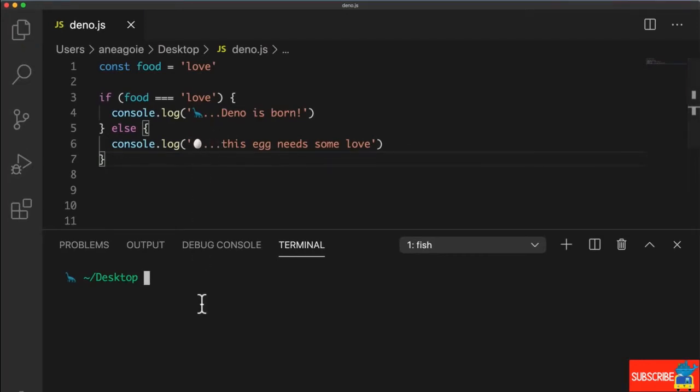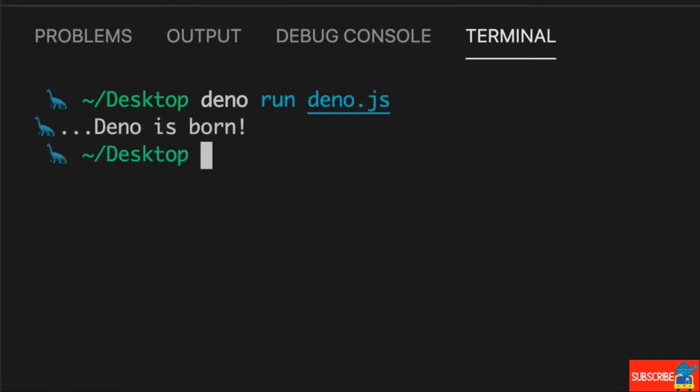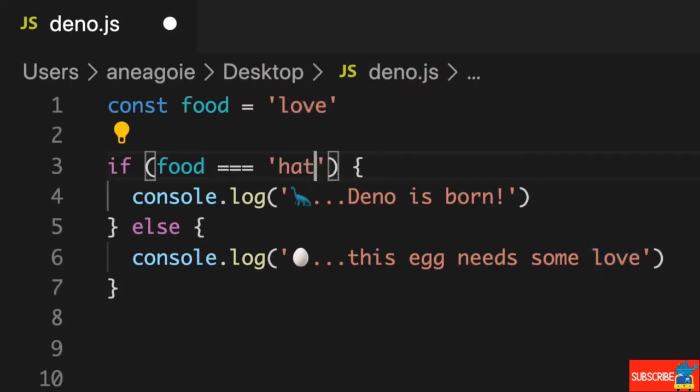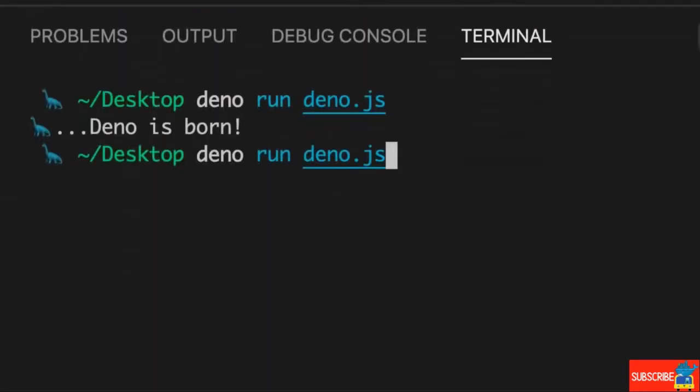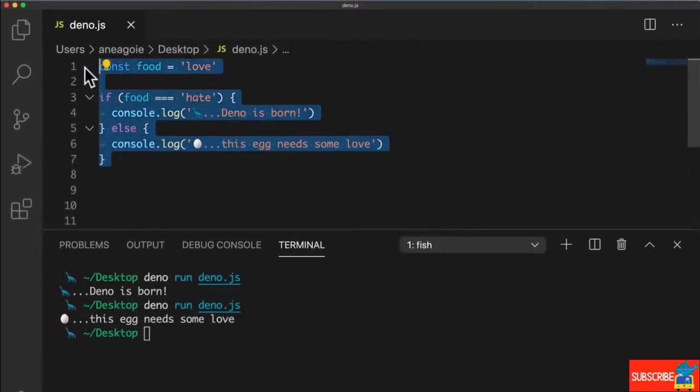If we save this and run it, so let's do deno run Deno.js. Deno is born. If food doesn't equal love, let's say hate, well, this egg needs some love, so we can't grow our baby dinosaur. Up until now, this is just JavaScript, right? I can copy this code and run it in the browser if I want to.